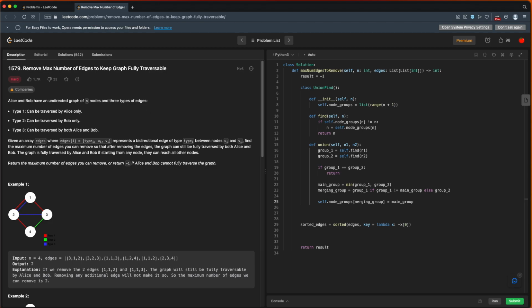So this is kind of like a linked list where you're repointing the head of a linked list. You're merging two linked lists together. You're taking the tail of one linked list and you're pointing it to, or actually in this case, it's more like you're taking the head of a linked list and you're pointing it to the head of a different linked list. So this should handle our union find class. We have our init, our find, and our union.